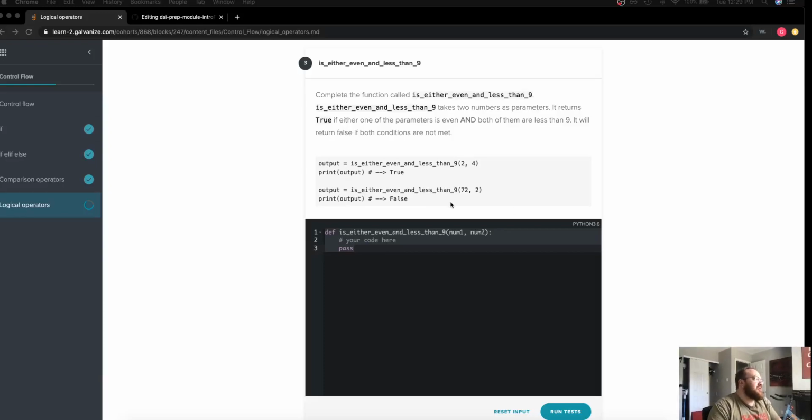Our last challenge of this unit is working on a function called is either even and less than 9. Again, we take two numbers as parameters. It returns true if either one of the parameters is even and both of them are less than 9. And it returns false if both conditions are not met.